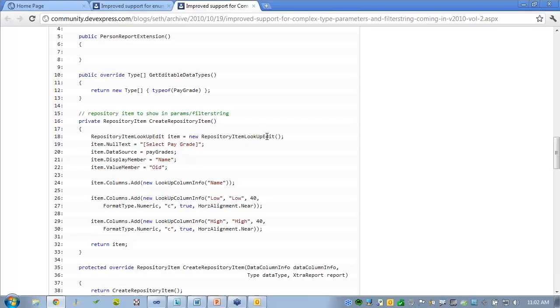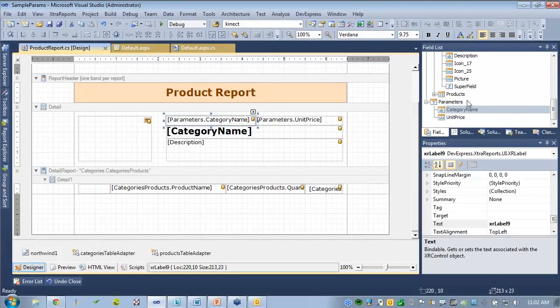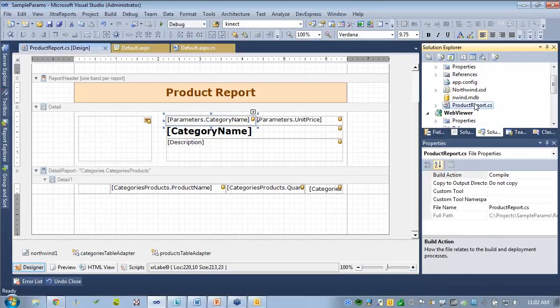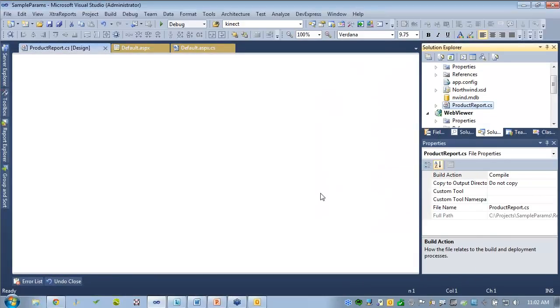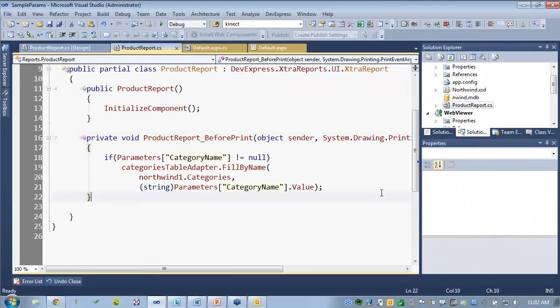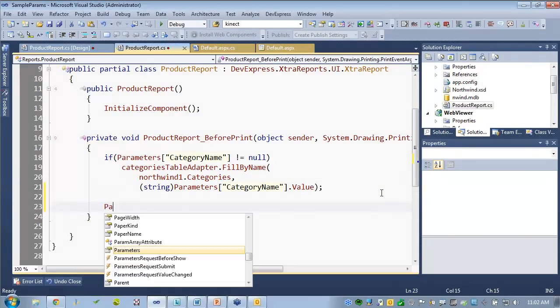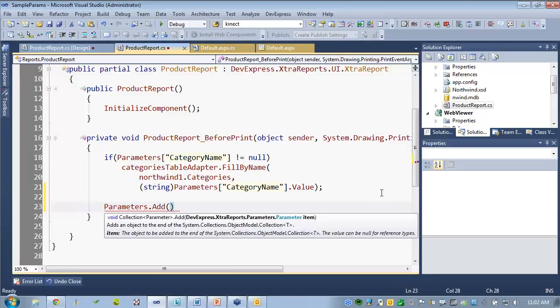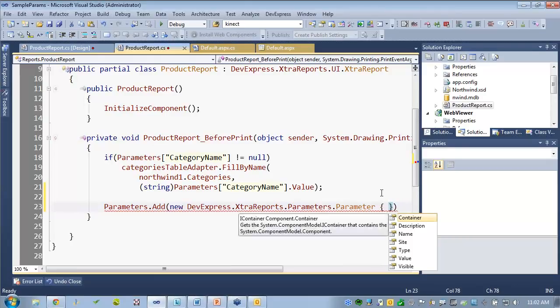You can definitely create your own parameters in code, and what you would do is go into the actual report itself. So report viewer, let's go to the code. Again, I'm just going to start typing here. Notice that you can add parameters.add. You can add any kind of parameter that you want, and it would be a new DevExpress parameter. You have a couple of things that you can do with that.